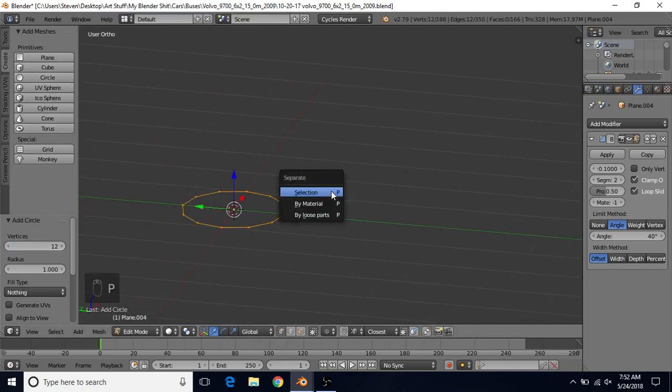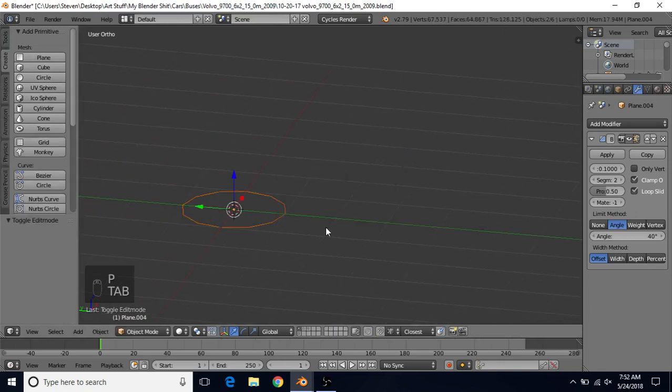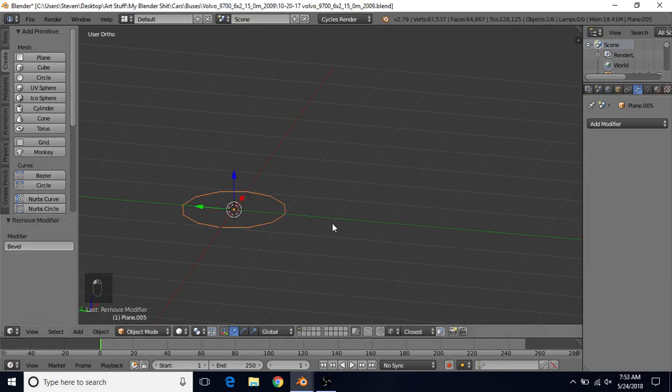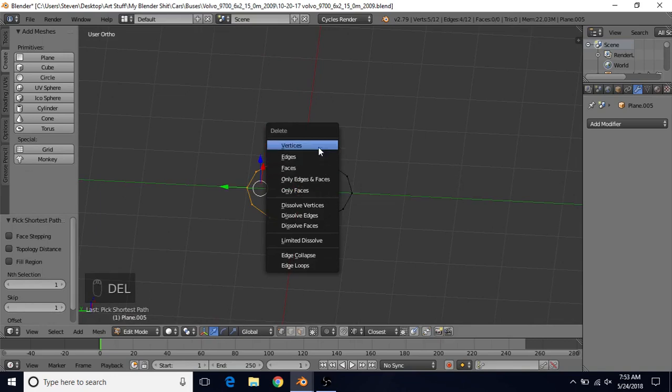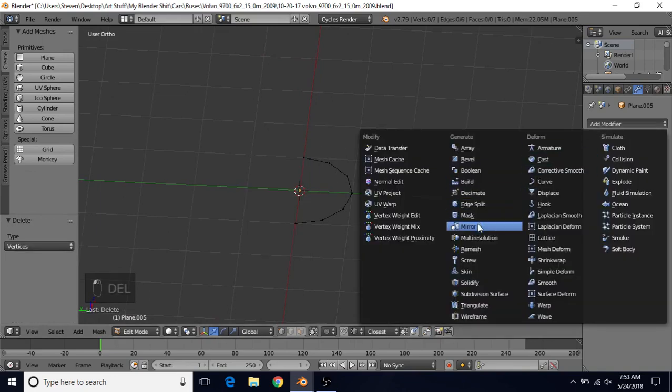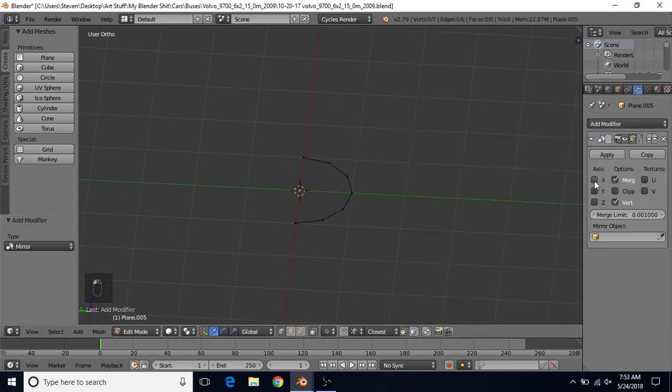We're going to press P and then choose selection, tab into object mode, select this object and remove this modifier. We're going to tab into edit mode and delete this side of the vertices. So select this vertex, hold control, select this one, press delete and choose vertices. Add modifier, choose mirror, disable the x-axis, enable the y-axis.